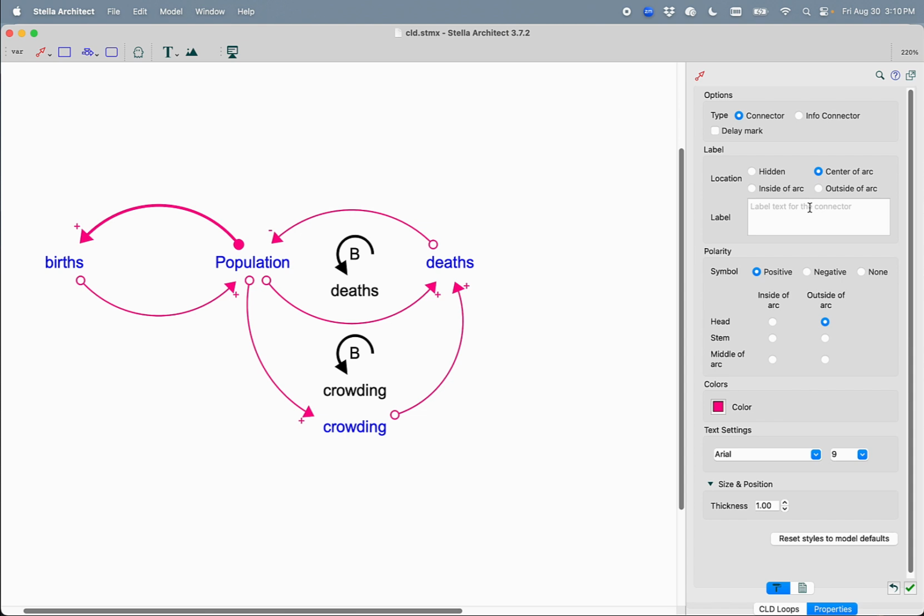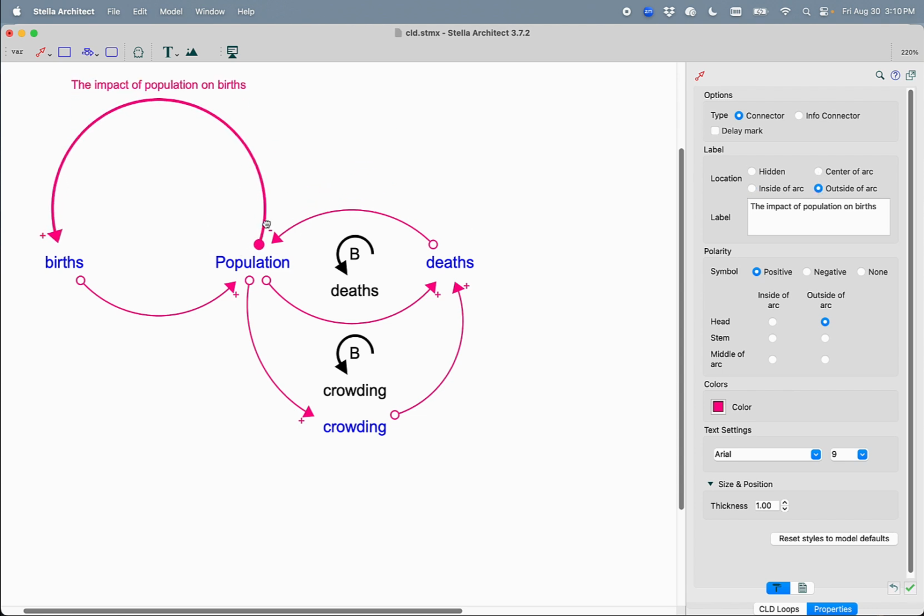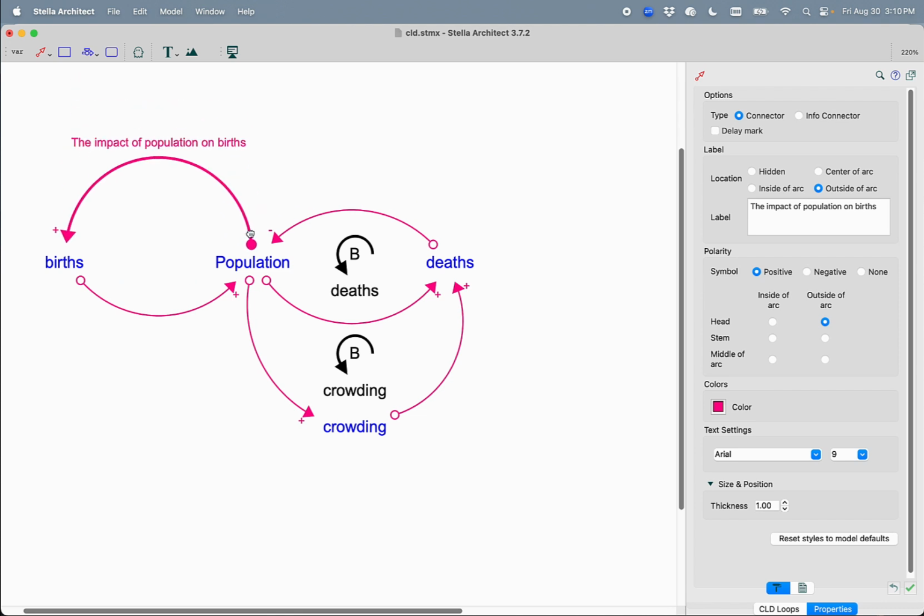In this case, this represents the impact of population on births. When I do that now, you'll see that I get a label that appears on the center of the arc. If I want it to appear above the arc, I can choose outside, or below the arc, inside. But in this case, I'm going to choose outside. And when I adjust the shape of this arc, the label will follow along with it.